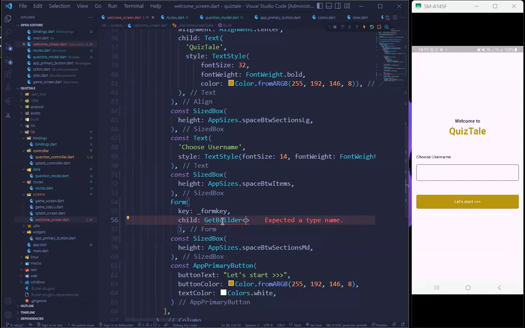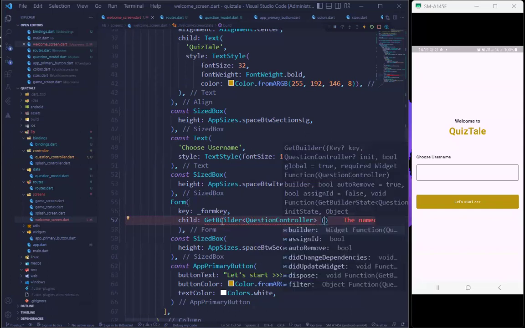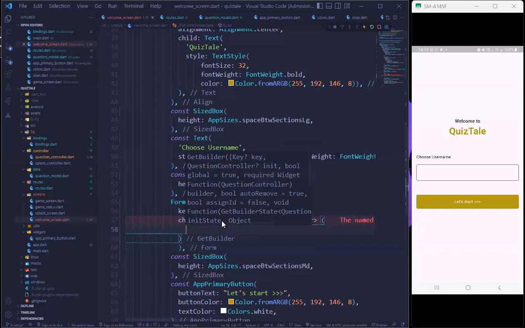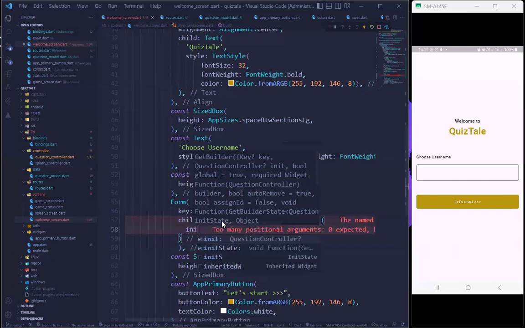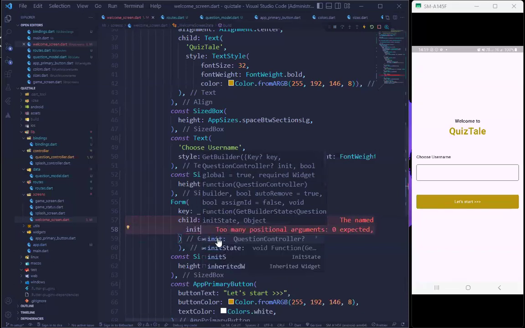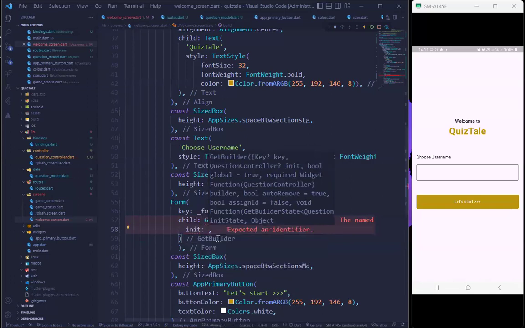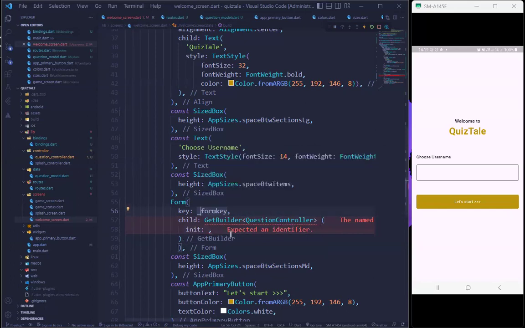So in our case, it's our question controller, so we can pass it there. And then we need to give it a builder, and a lot of other things. But let me just open this. First of all, it has an init function, so this is going to initialize our controller. It will initialize this, and that is why we set up binding.